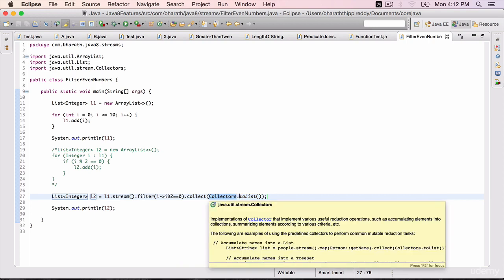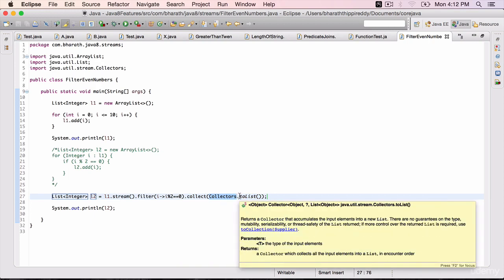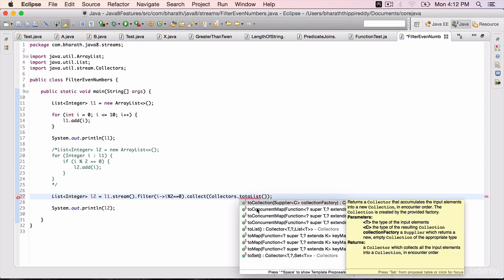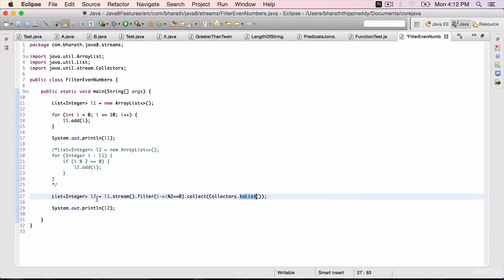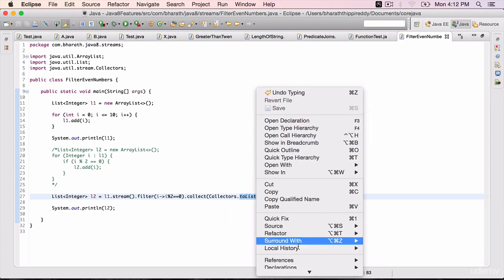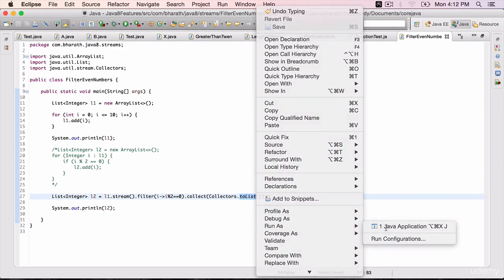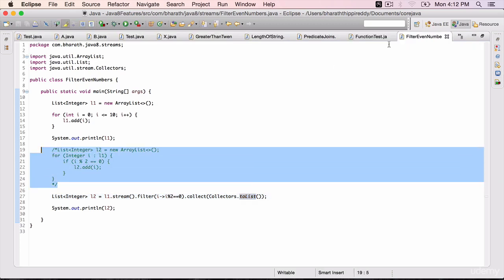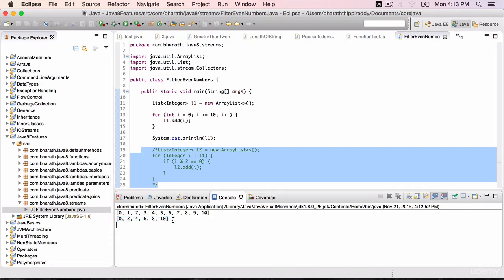Collectors is a utility class. It returns a collector. There are several types of collectors, if you see toList, toMap, toConcurrentMap, toSet, etc. In this case, we need a list back. Run this program. Run as Java application, and the output is the same output which we have seen earlier. It filters out all the even numbers and returns them as the list which we are displaying.